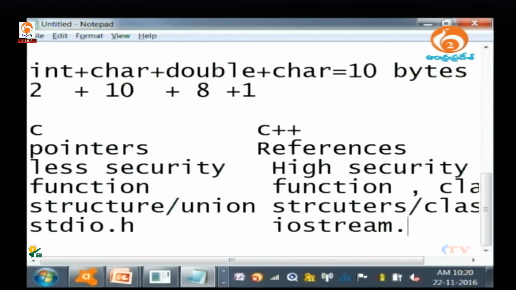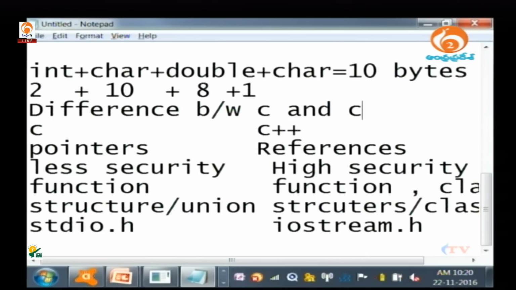Here the header file is stdio.h, and in C++ we use the header file iostream.h. These are the header files we use. These are the differences between C and C++.